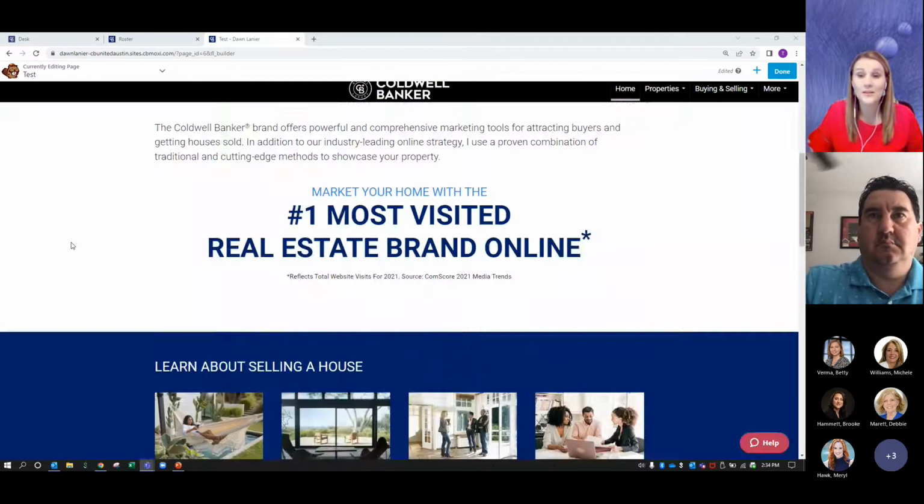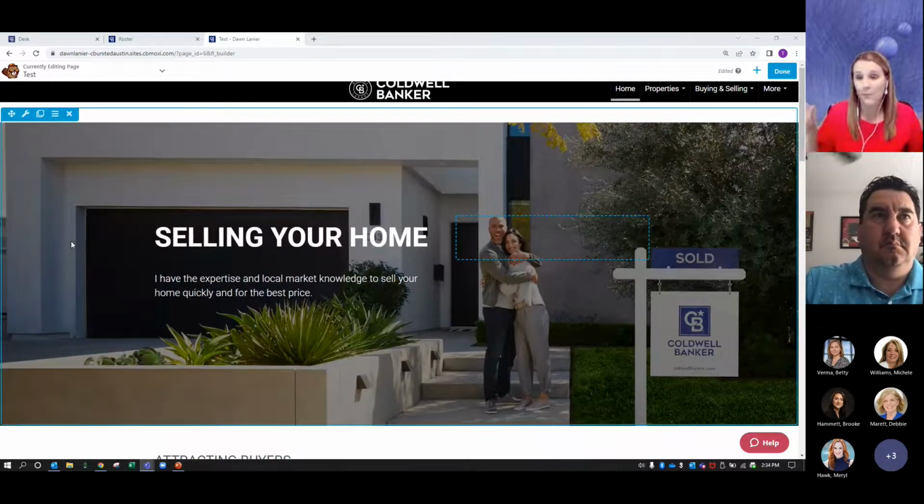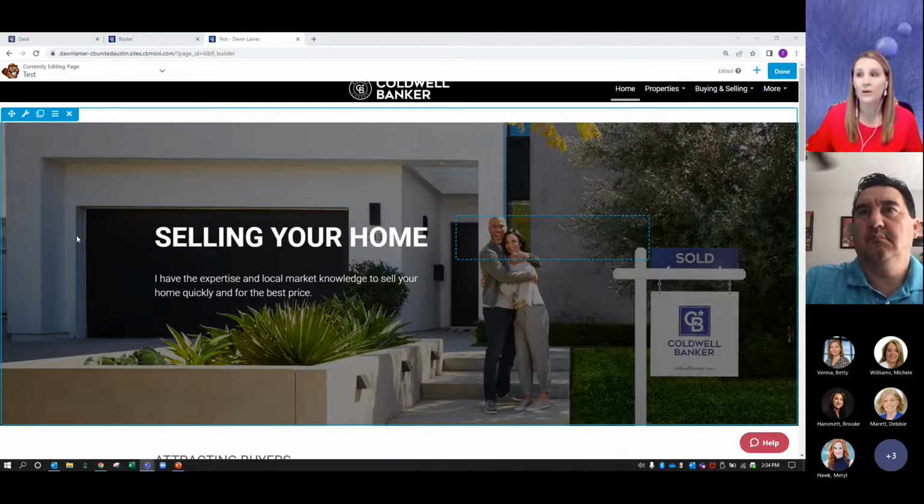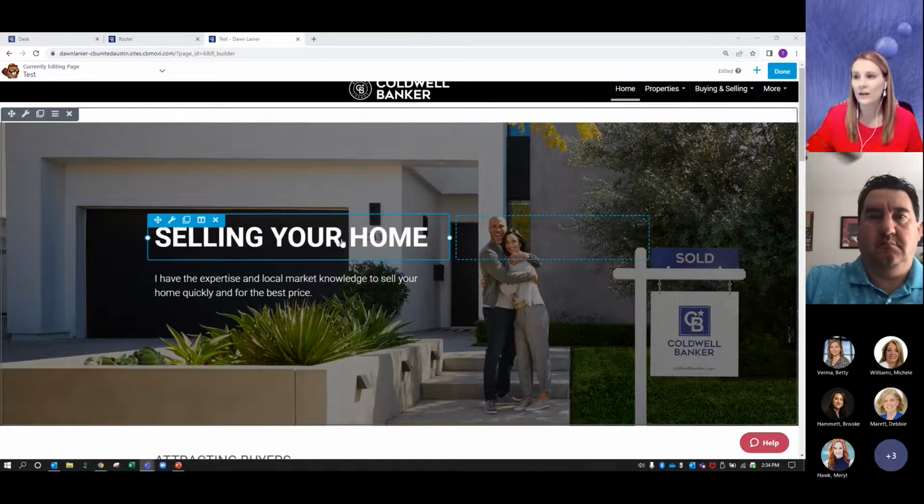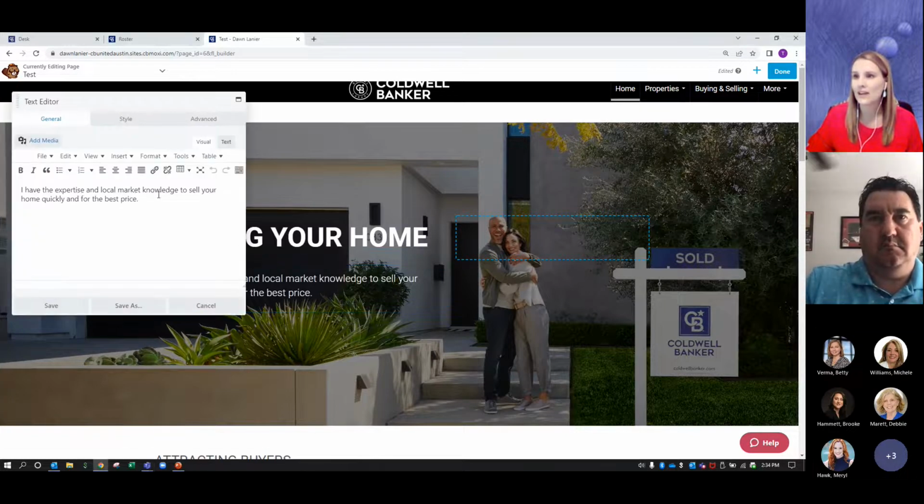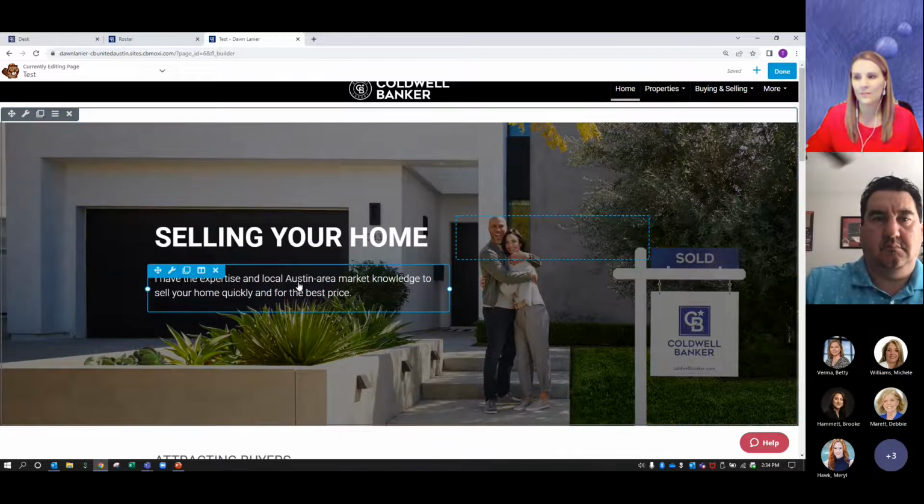Okay, so this one is done for you, right? I think it looks phenomenal. It's really clean. And if I wanted to change anything though, when I'm hovering over a section, I could say local Austin area market knowledge, right? I just type everything in my text box and I hit save and now it updates here.